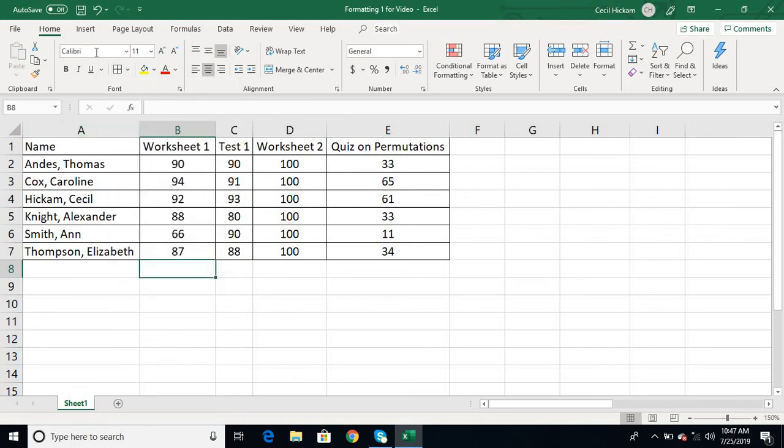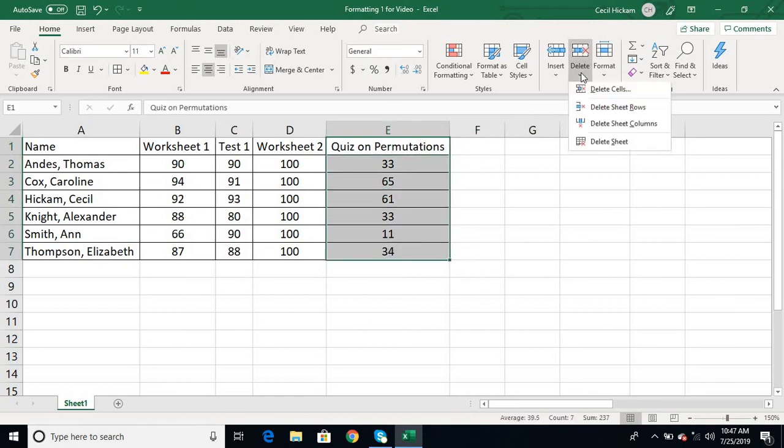Now you have your typical font size, things of that nature, make things bold. But let's say that all of a sudden I decide, wow, everybody failed this permutations quiz. Now I could come in here and hit delete, delete, delete, delete, and just backspace. I don't want to do that. I want to clear that whole thing out. So if I just click the column, or if I just highlight what I want to get rid of, I can simply delete the cells. Or I could delete the sheet columns.